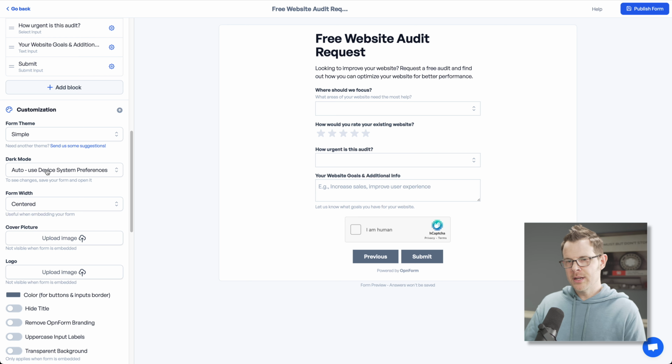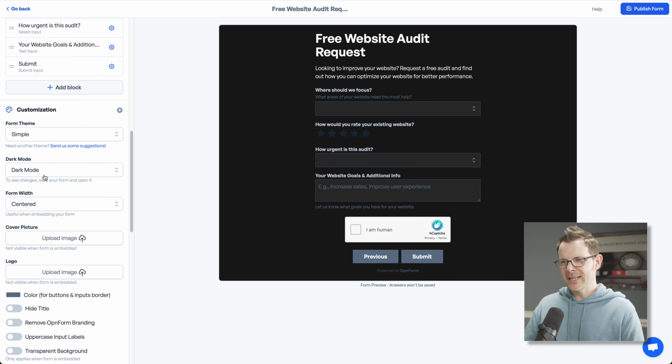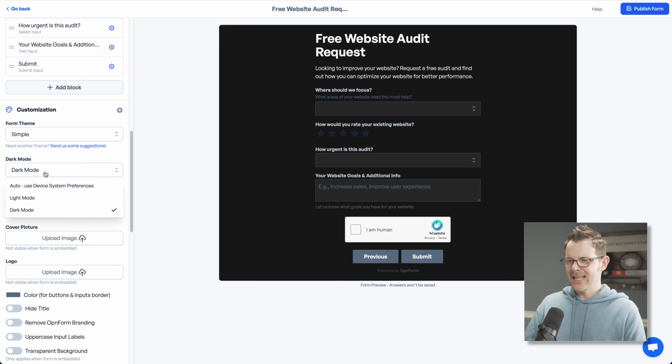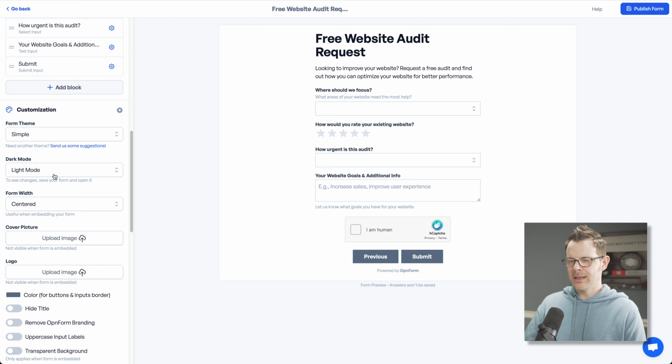There is a dark mode option. By default, it's set to use the system preferences of the device, but if we want to set it to dark mode, we could do that as well. I don't really like how the dark mode looks. I think it is a little bit hard to read. It's not quite high enough contrast by default. So I'm going to go back to light mode here.